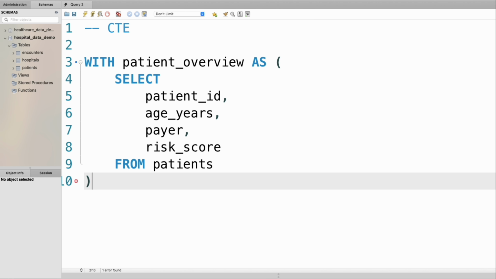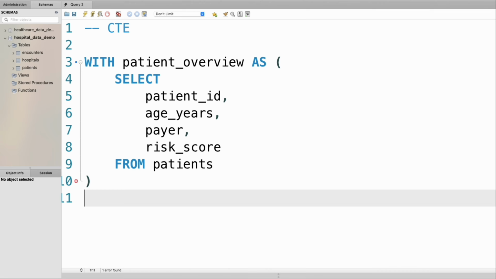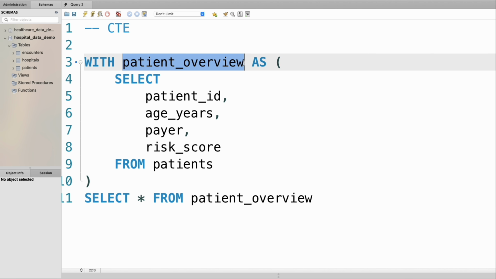And then right after that, I want to write my main query. In this case, I'm doing SELECT * FROM patient_overview. And as you can tell, this is the CTE name that we gave. So what I want you to notice here is that I create the CTE first and then I immediately query from it. That's a normal pattern that you'll see with CTEs. So let's go ahead and run this.